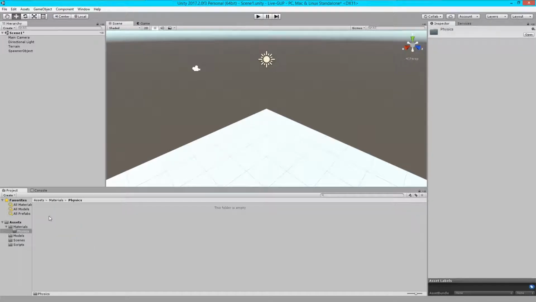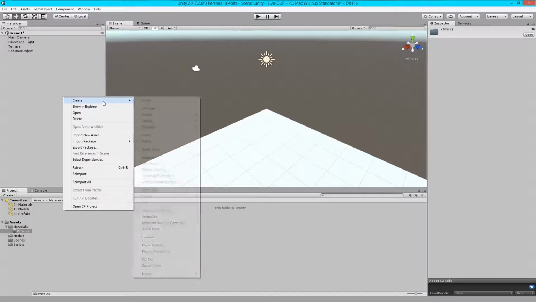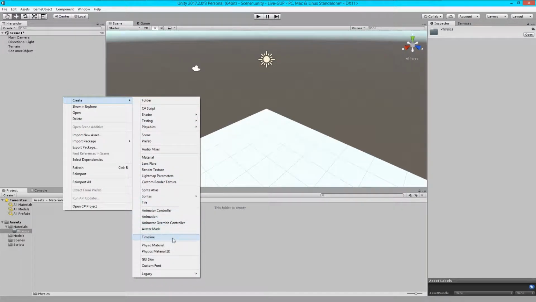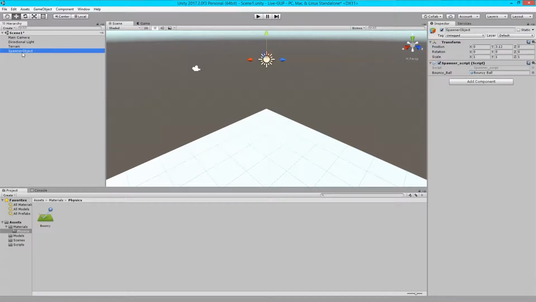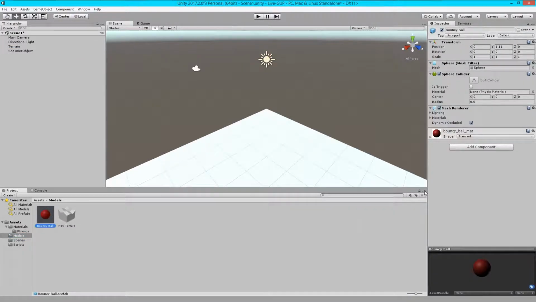Because we need to make a physics material. That's in here. We create, and we come over here to physics material. We're going to call this bouncy. Then we need to come over to here. No, sorry. We need to come over to here. Yes. And then we need to take the bouncy physics material and drop it right there.